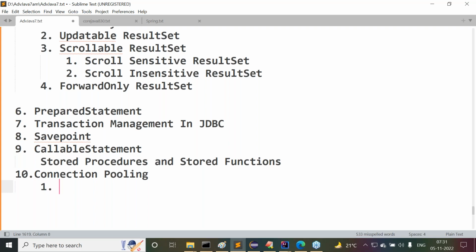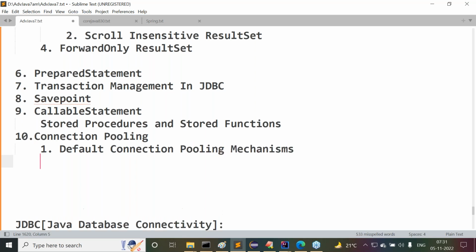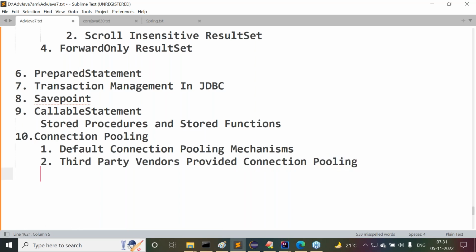Here, three levels of connection pooling are available. What are the three levels? The first one is the default connection pooling mechanism. The second one is third-party vendor provided connection pooling. And the third one is application server provided connection pooling.